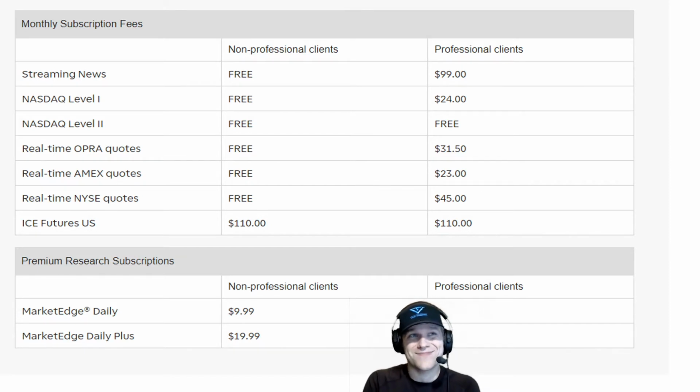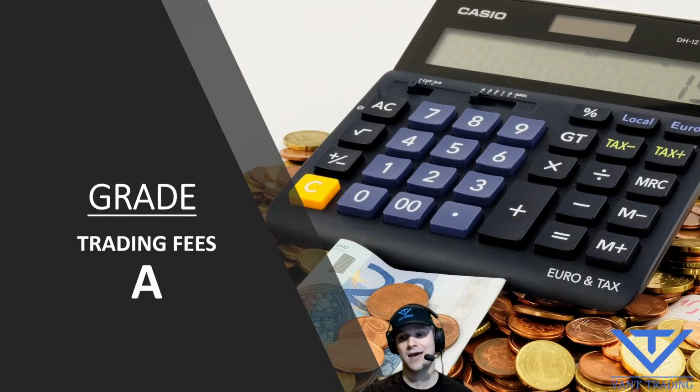So ThinkorSwim's gotten a lot better with this. We used to be really hard on them because they used to charge you a lot. Compared to some of the others in the industry, it used to be kind of rough. Now, you can do your own research on their website. You can dive into all of the different nuanced fees and different methods and things that they offer you for a charge, but they've really rooted out a lot of those issues. And that is why we give ThinkorSwim's trading fees an A.